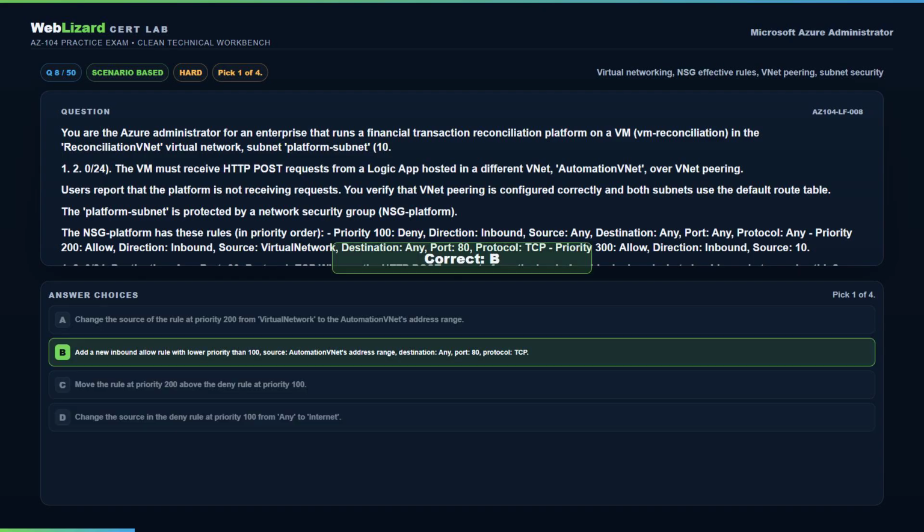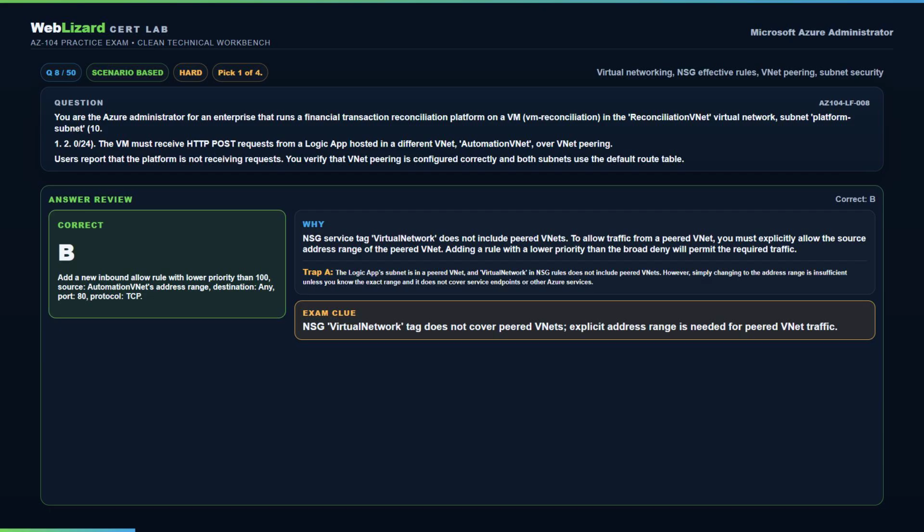The correct answer is B. Add a new inbound allow rule with lower priority than 100. Source, automation VNet's address range, destination any, port 80, protocol TCP. The NSG service tag virtual network does not include peered VNets. To allow traffic from a peered VNet, you must explicitly allow the source address range of the peered VNet. Adding a rule with a lower priority than the broad deny will permit the required traffic.